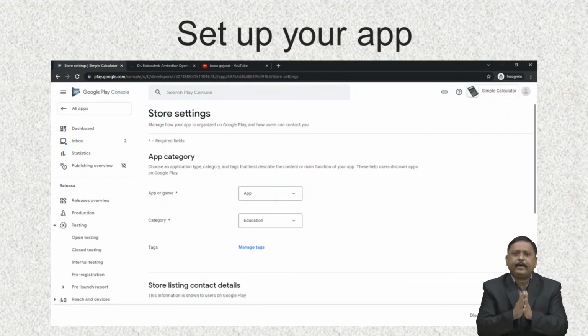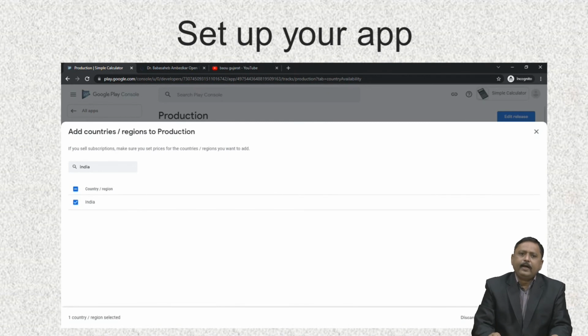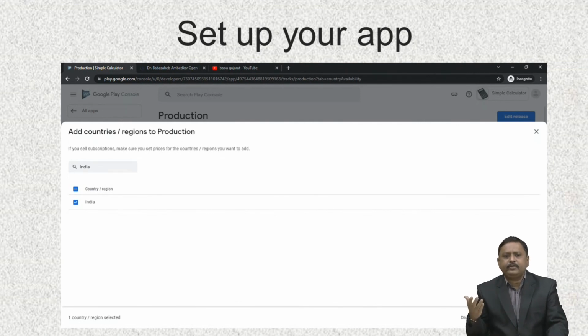After that you have to select the app category. Again, it is app or game. Here it is an app, then it displays many categories. Here I have selected education. You have to select the category in which your app is best described. Then you have to add countries or regions for production. Here it displays all the countries, but I have selected only one country, India. So, my app is visible to the India region only.